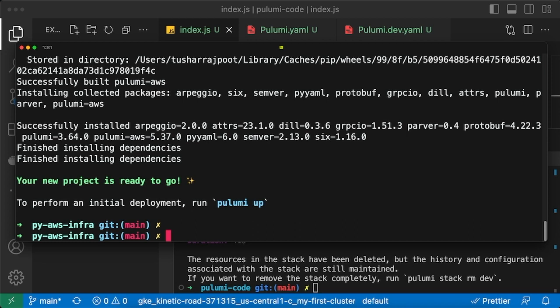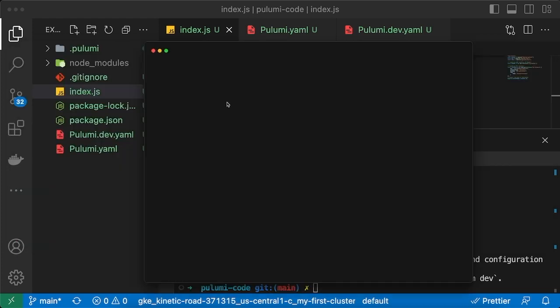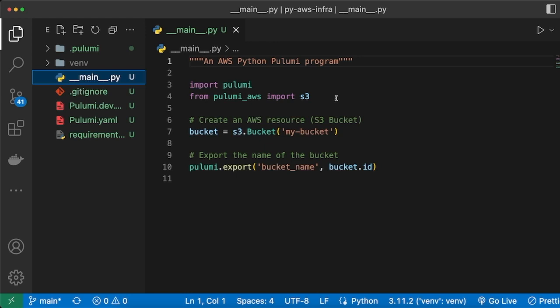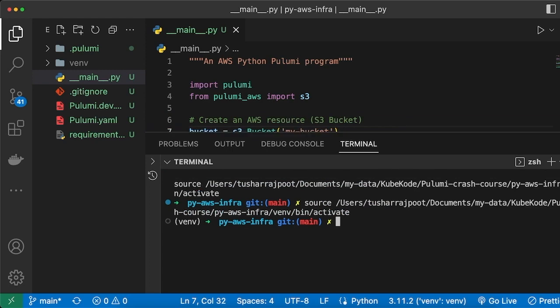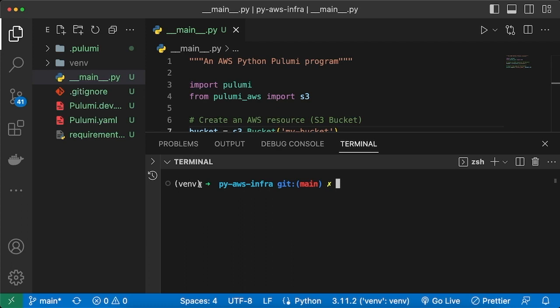So now it's saying my project is ready to go. If I do ls, I will see it has created a venv virtual environment for my Python scripts, and here is my main script. If I do code dot, I will open it in VS Code. Here you can see this is my Python program, and it also has the code for creating the S3 bucket. Now I will open a new terminal here, and in the terminal you can see I am inside the new virtual environment, venv.